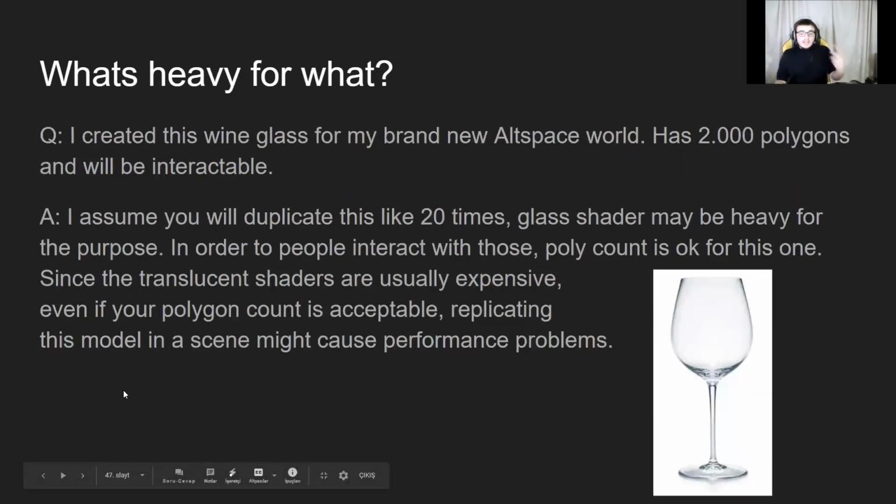Okay. Another question. I created this wine list for my brand new Altspace world. It has 2,000 polygons and will be interactable. Okay, I assume you will duplicate this like 20 times. The glass shader may be heavy, but for the purpose of people interacting with those, the polygon count is okay for this one. Translucent, meaning transparent, shaders are most of the time expensive, so you shouldn't use these shaders too much. But when it comes to stuff like glasses, you don't have that many chances to go with. So yeah, that's it basically.